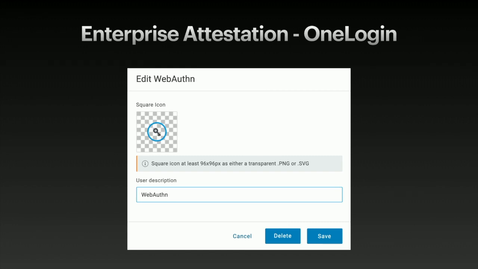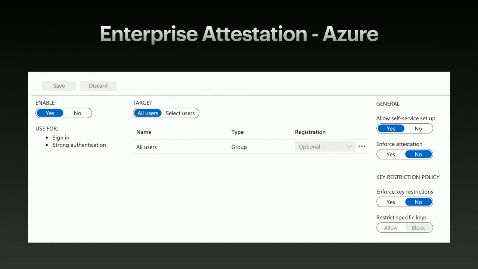Unless you think I'm picking on Okta, OneLogin is the same thing. These are the options that you have in OneLogin for determining what FIDO keys can be used for your organization. You get to pick the icon and call it something. If you go into Azure, Azure's got a little bit more here. In fact, you can enforce attestation and you can actually enforce key restrictions.